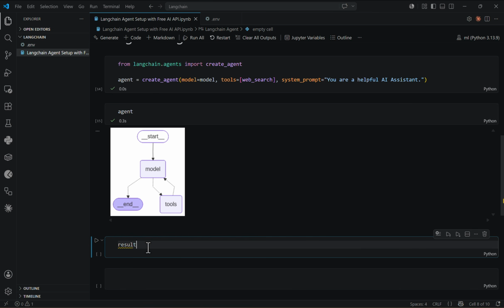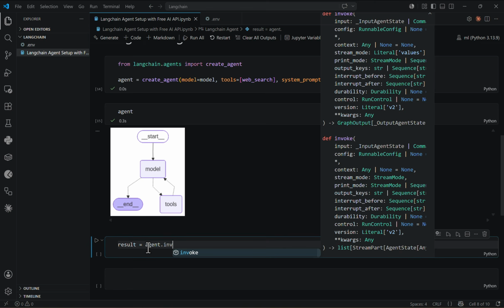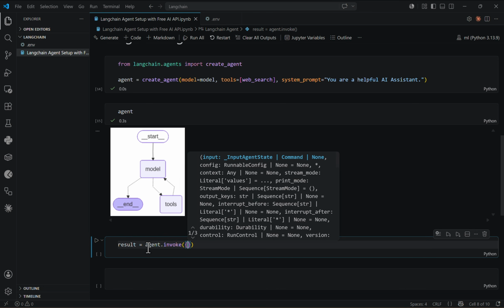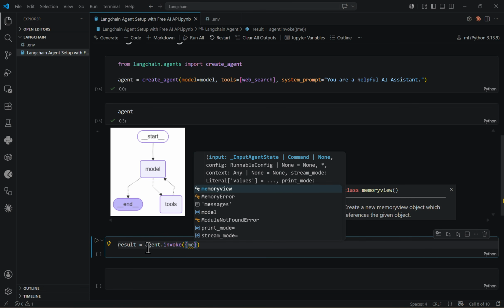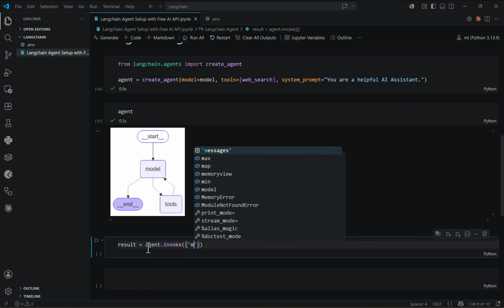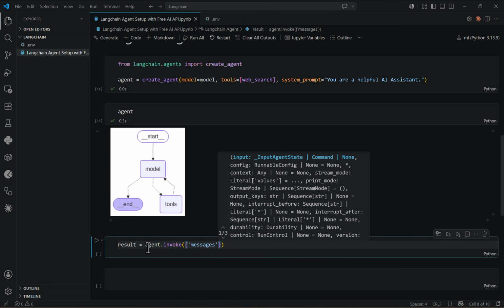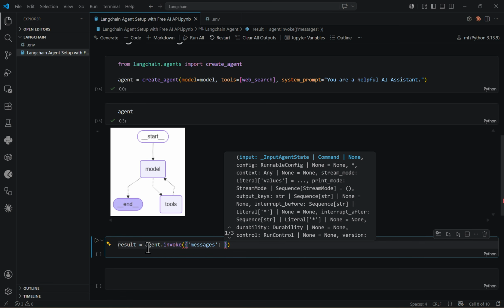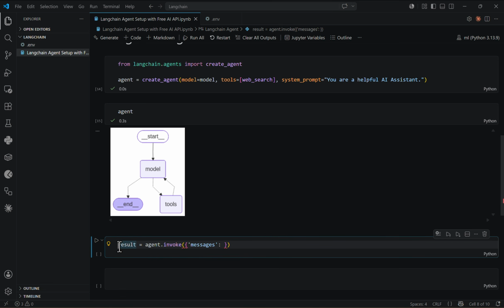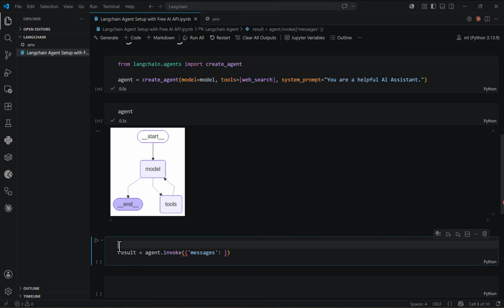Once you have got everything, now it is time to get the result. So you can get it like this, invoke, and this time we need to write it something like this, messages, and then we need to pass here the list of the messages basically. So first of all, we also need to import messages as well.